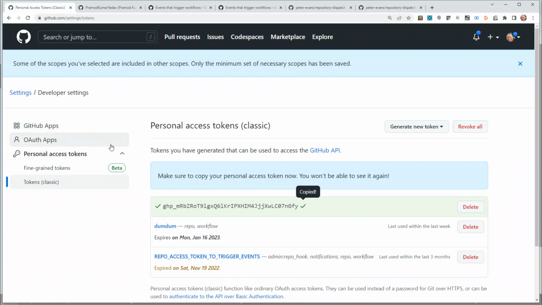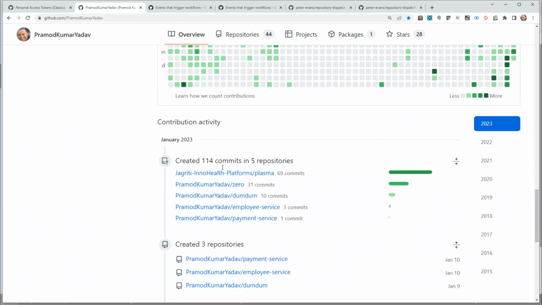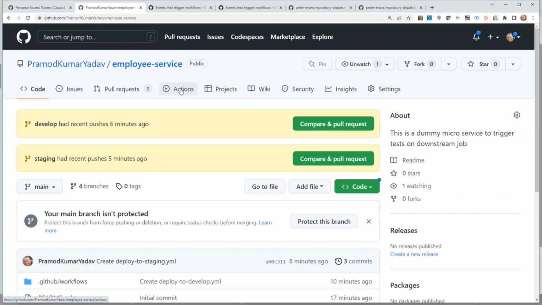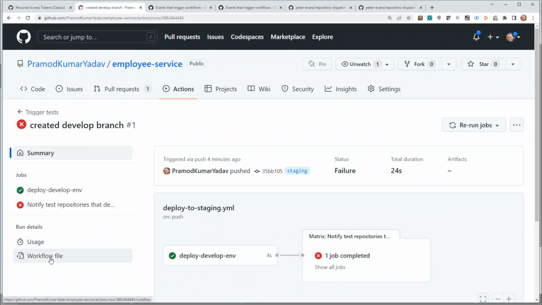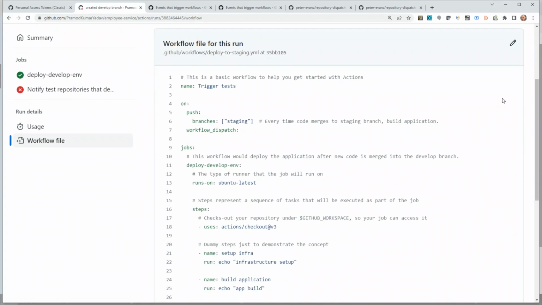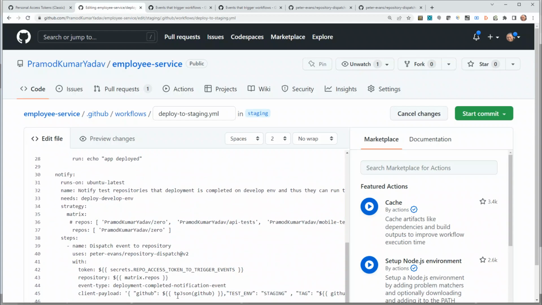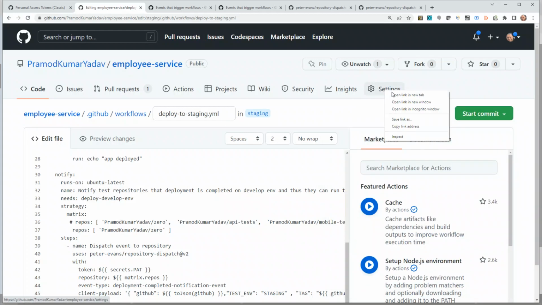So I'll copy this and then I'll go back to repository employee service, and let's go back to actions. Let's open this workflow file and I'm going to change this token. First let me rename the token to PAT because that's what we are going to use. Start commit directly to the staging branch, or maybe not yet. Let's first go ahead and change the settings.